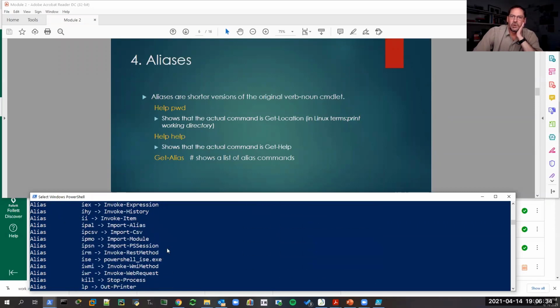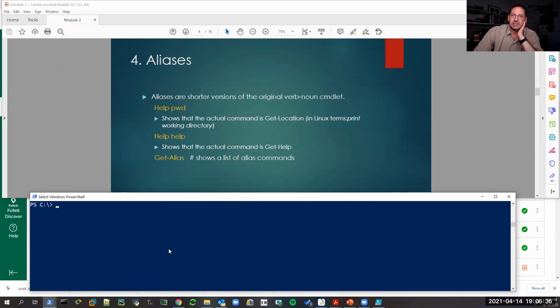The first one that we can use is just help for Get-Help. So help is identical to Get-Help. They do produce the exact same thing. I say help and then pwd, which I know is also an alias.